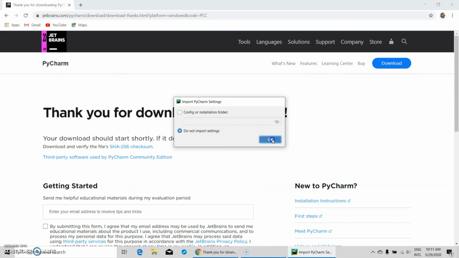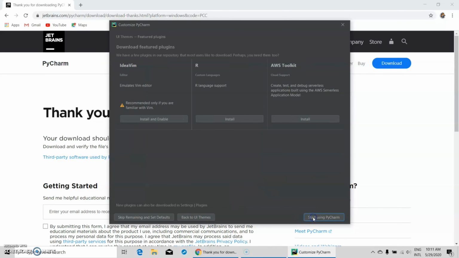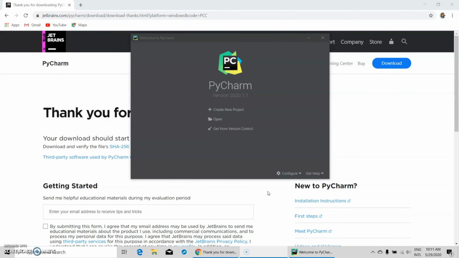Do not import settings, and yeah. You can click light if you want. I'm going to go with Darcula because I like that. Next, start using PyCharm. And yeah guys, we have now successfully installed PyCharm. So in the upcoming videos, we're going to learn how to code in Python using the PyCharm code editor that we have just now successfully downloaded.